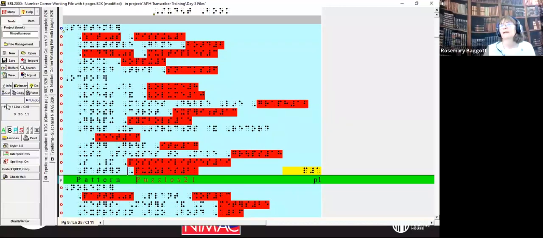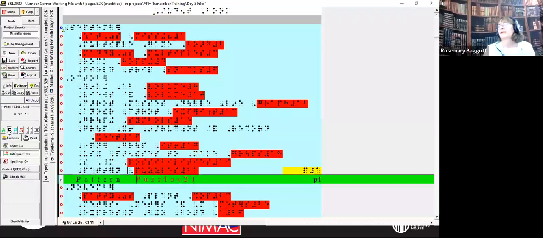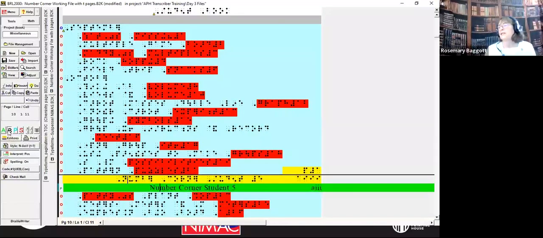Looking at that in print readers. Okay. And here are the continuation numbers. This is now A, I for continuation of print page 3.